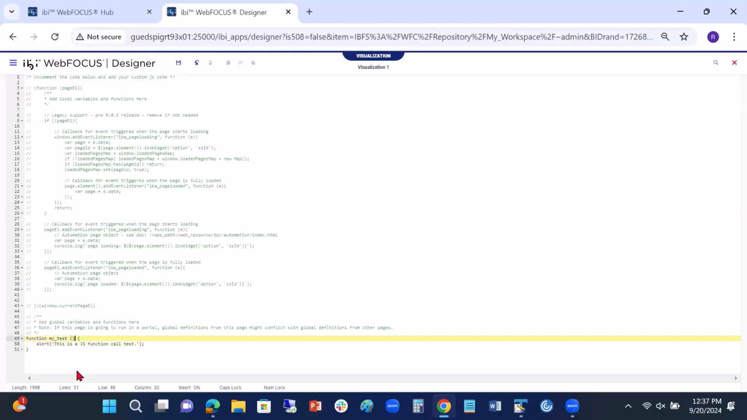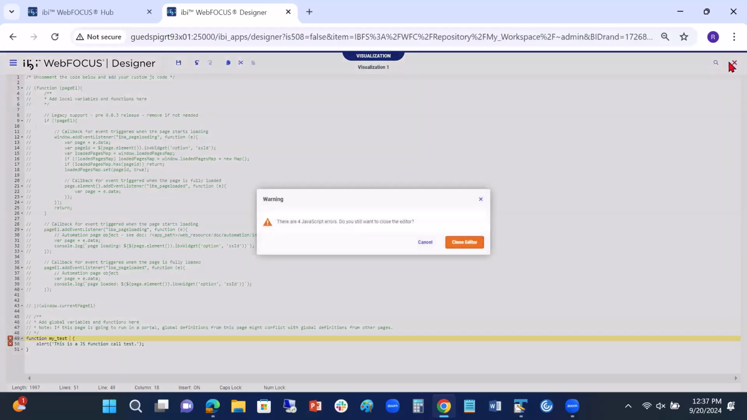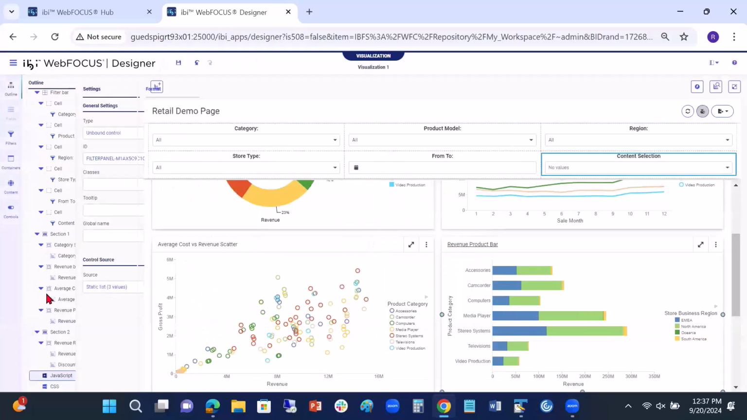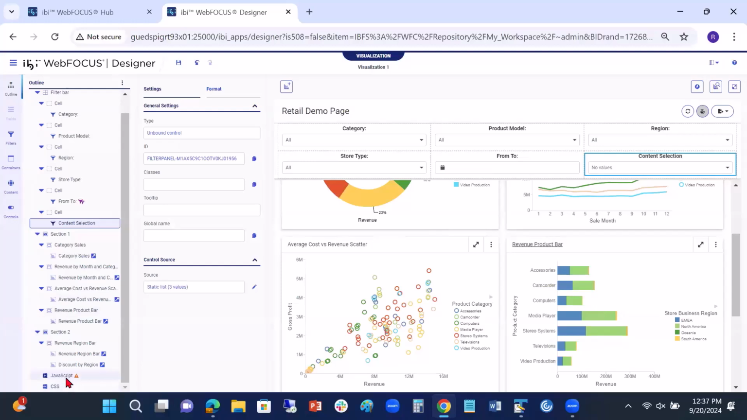appropriately. Now, if I take out the parentheses, I just want to showcase it, right? I still get the first error message and then there's 3 more. If I try to X out of the JavaScript editor, it lets me know there's a warning that there are 4 errors. Do I still want to close the editor? I can certainly cancel, fix it. But if I decide to say close the editor, when you come back into the outline with JavaScript, there's a warning icon letting you know that there are JavaScript errors in the editor.